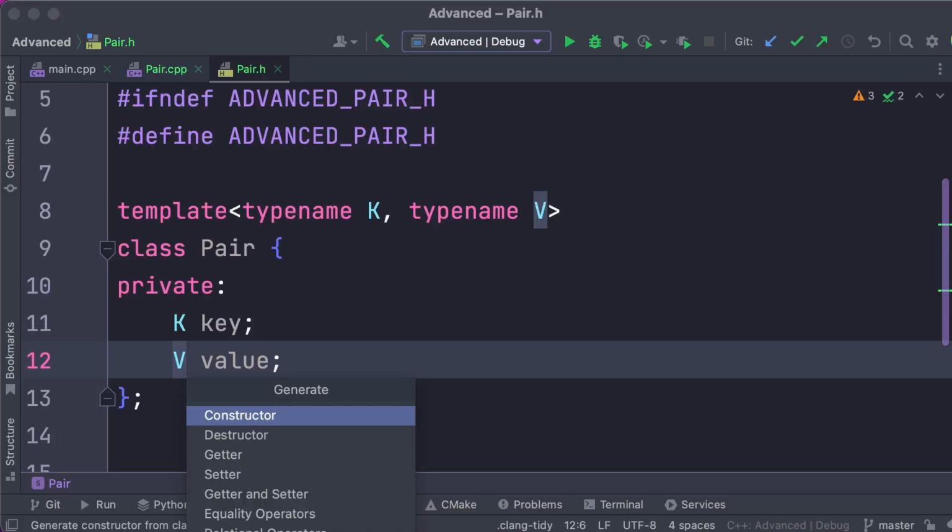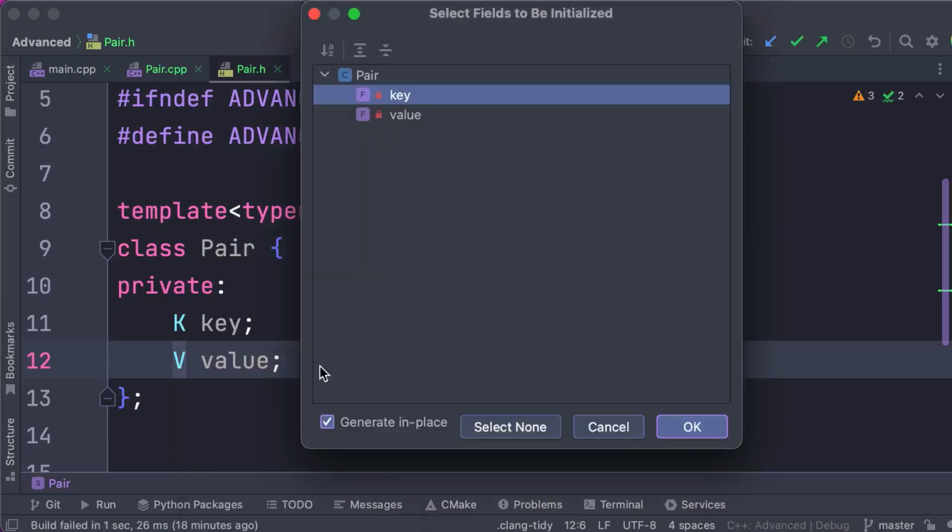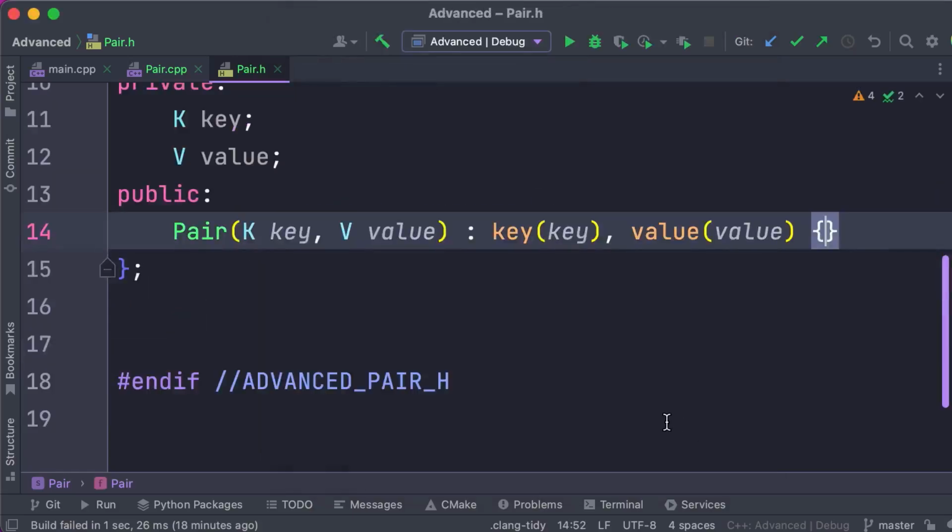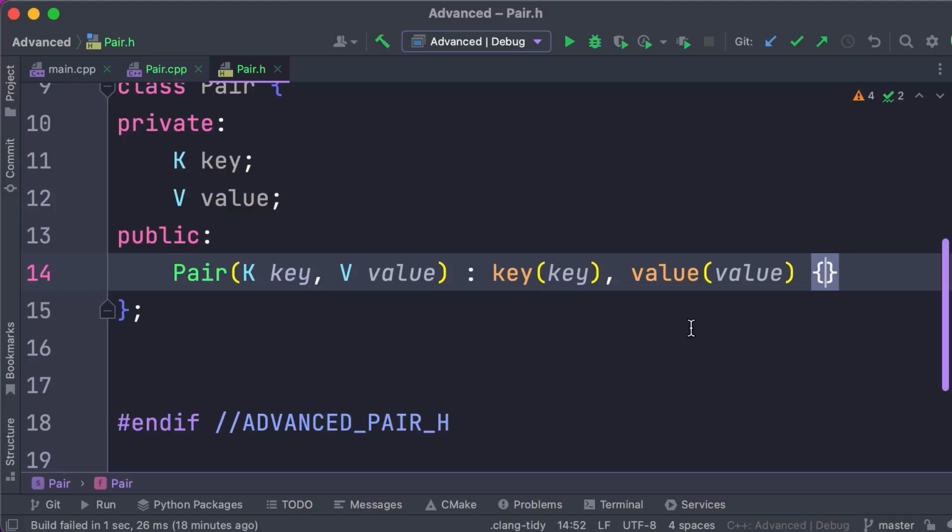So I'm going to bring up the generate palette by pressing Command and N on Mac or Control and N on Windows. Now, we're going to select both the key and the value. Now, by default, generate in place is selected. So when we click OK, CLion is going to generate the constructor inline. So look, here's the constructor and the implementation is right here. So this is an inline constructor.